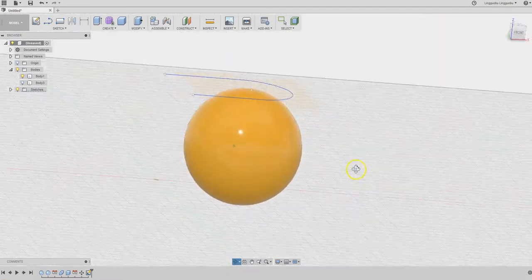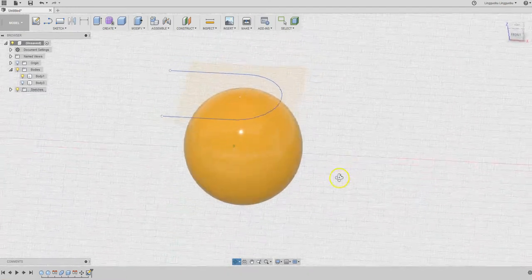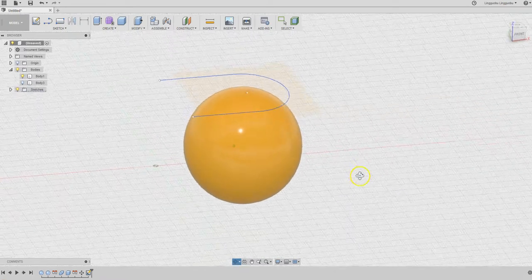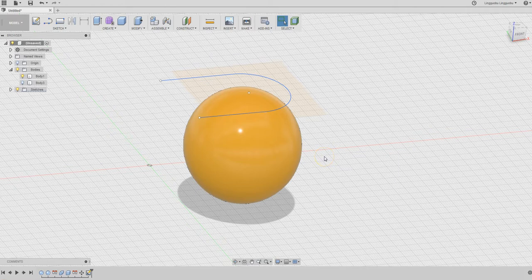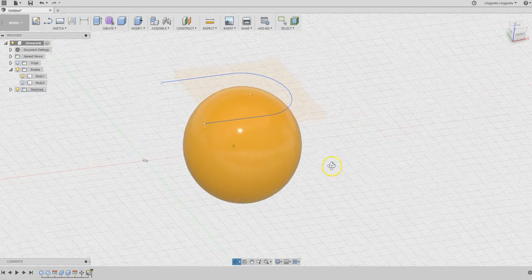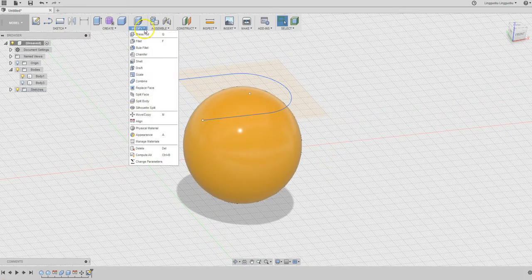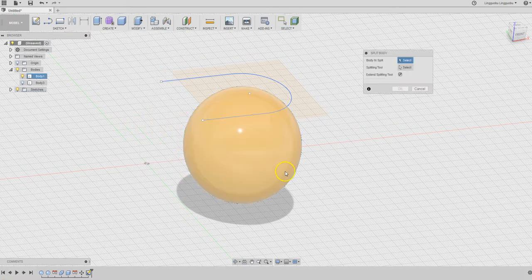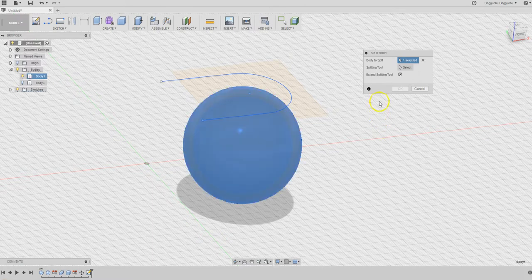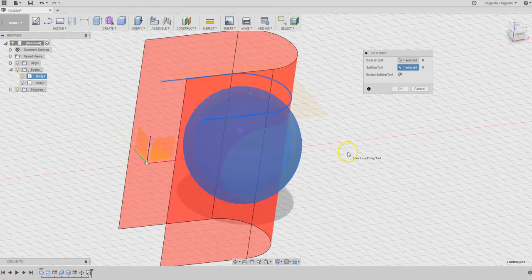So now that's the most important part of this design. Sketch a U curve up there and use that to perform the split. So are we ready? Let's go. Go to modify and find split body. We are going to split the hollow sphere using this U curve as the tool.